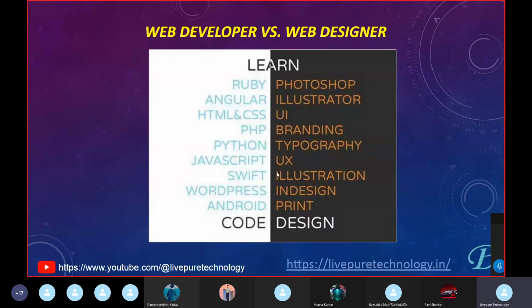So many times we get confused regarding the web developer and web designer. Actually, web developer in the sense, you can see here, in web developer, you can see Ruby, Angular, HTML, CSS, PHP, Python. These all are different coding side technologies. But on the right side you can see in the web designer, Photoshop, Illustrator, UI, branding, UX, different print, paint technologies. These all are the different applications that will help you as a web designer.